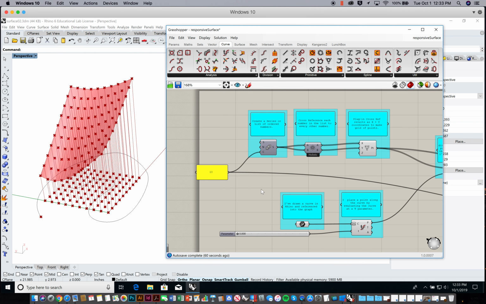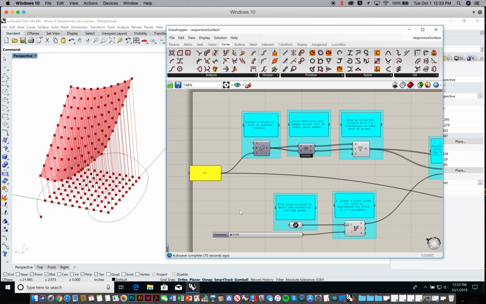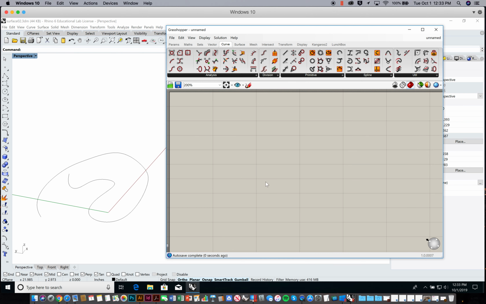Just one of those quick things that I learned way back in the day, generative components and then Grasshopper. It's one of those classics to deal with parametric design. So let's start from scratch. I'll start a new document.